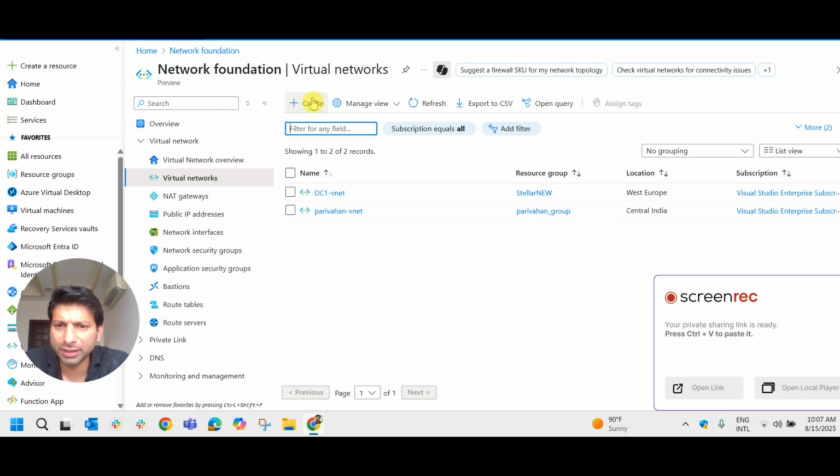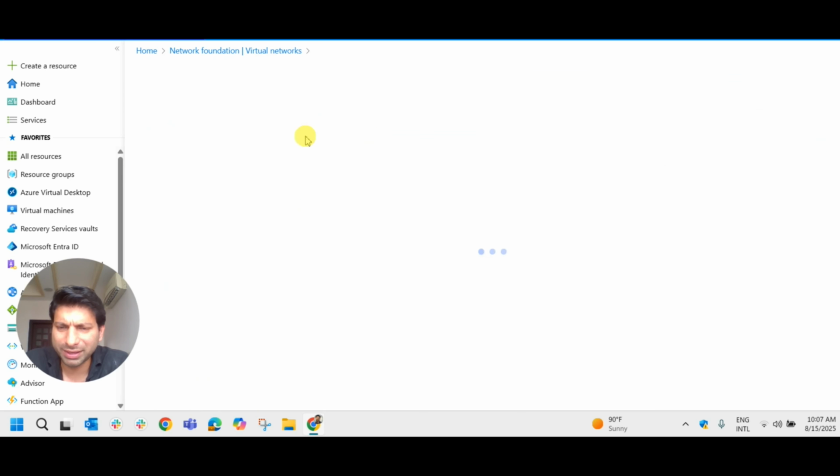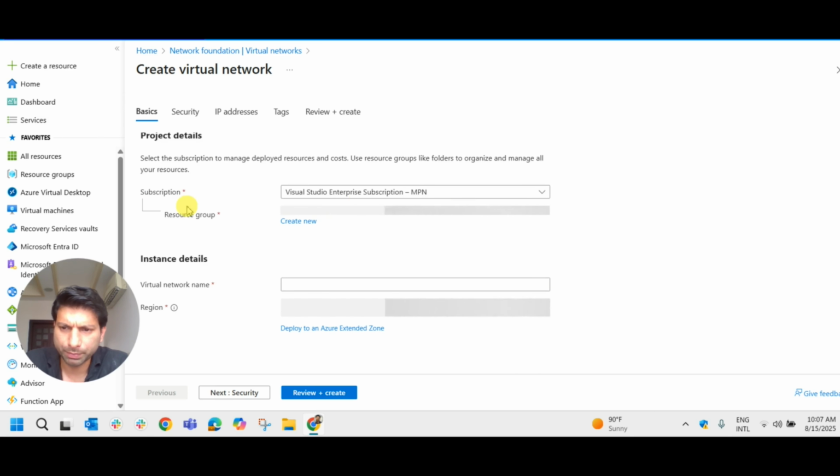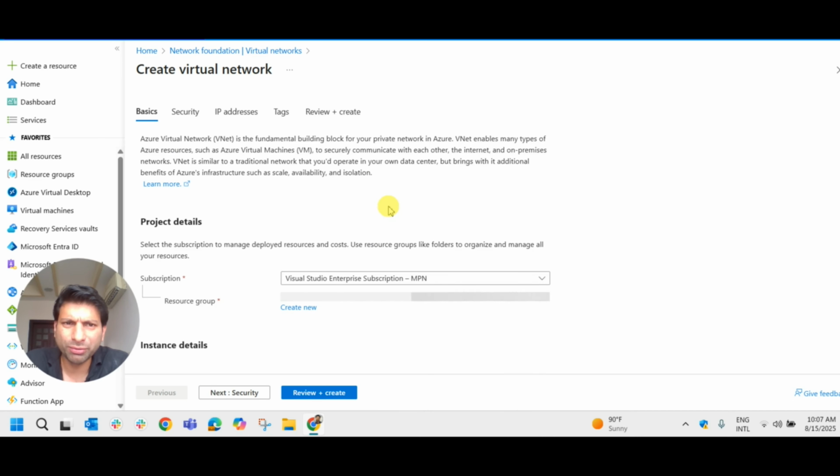So let us create a virtual network. Let me click on create a virtual network. That will take you to this particular page. Here you have to give the subscription and resource group. But before creating a virtual network, let us understand what a virtual network is, why we require it, what advantages we have, and how we can plan it. All of this let us discuss first before we create a virtual network.